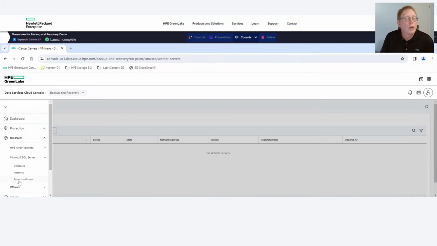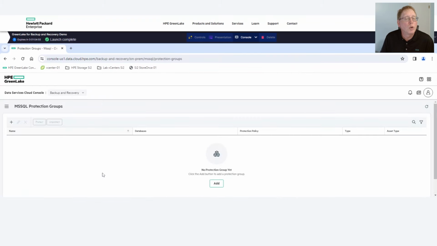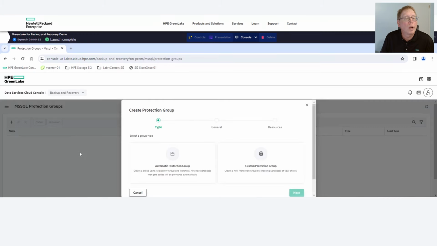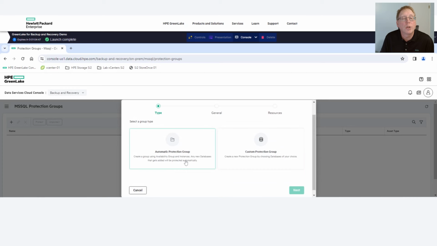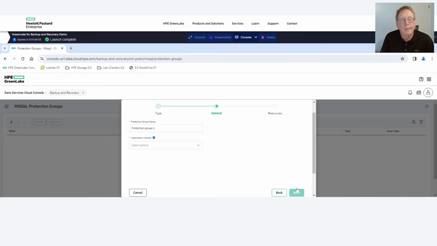Microsoft SQL Server, I can actually go in and define protection groups around Microsoft SQL, right? So I can actually go in and add a protection group, whether it would be automatic. So this would actually have a group that would look at all new databases that get added after I've created this group, right? Or I can do a custom protection group. So I can actually choose databases that I need, as an example. So I can actually select specific options here, depending upon what hosts were available, and then add those resources as needed.